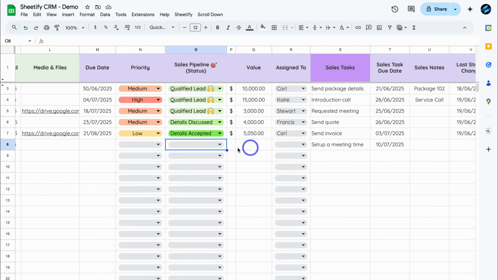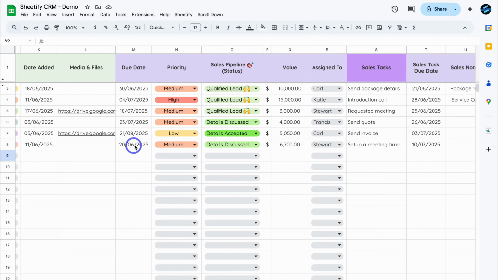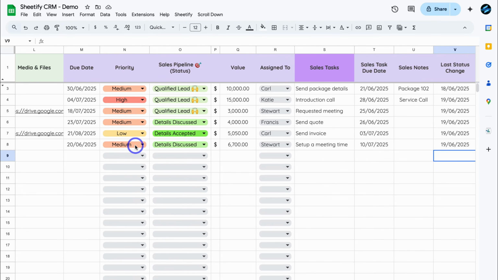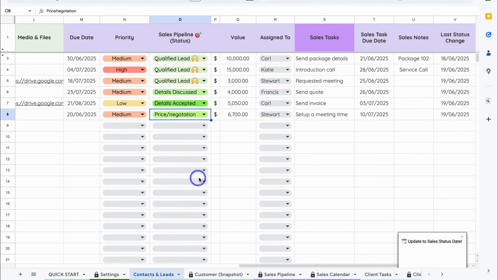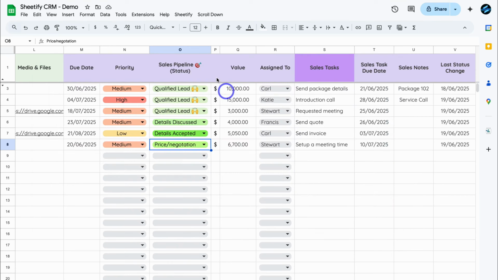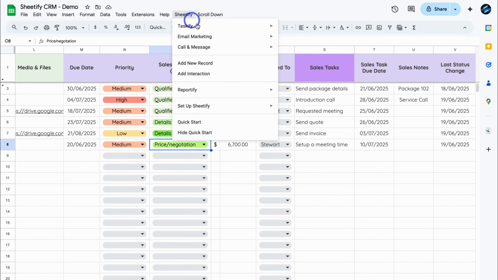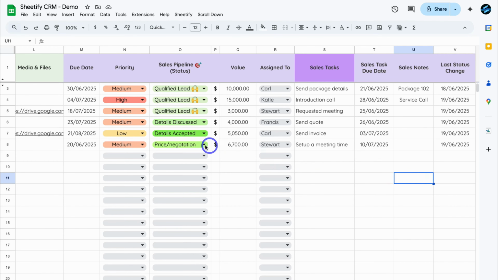So let's quickly add another sales deal. Okay, so I've quickly added another sales deal for this same customer. Then what I can do is click here, change the sales status to price negotiation, for example, and you can see this update to sales status date, and an email has been sent because the status has been changed. And again, the custom email will look something like this. Now, if you want to turn off these emails, simply navigate up to Sheetify and then click on Disable Email Notifications.